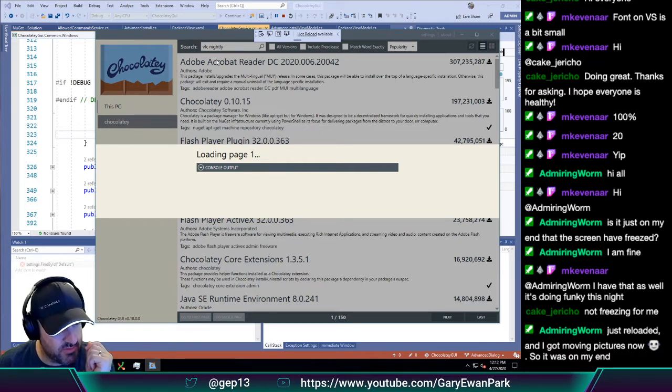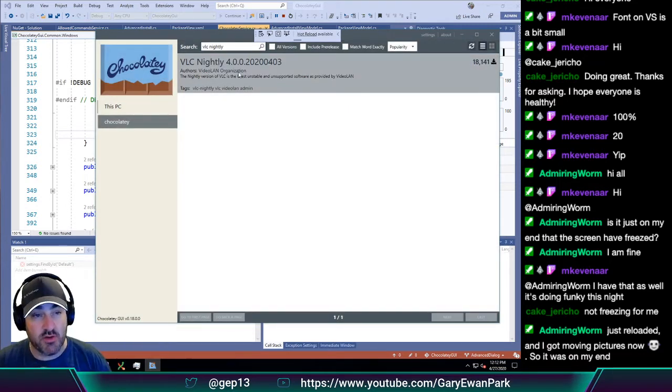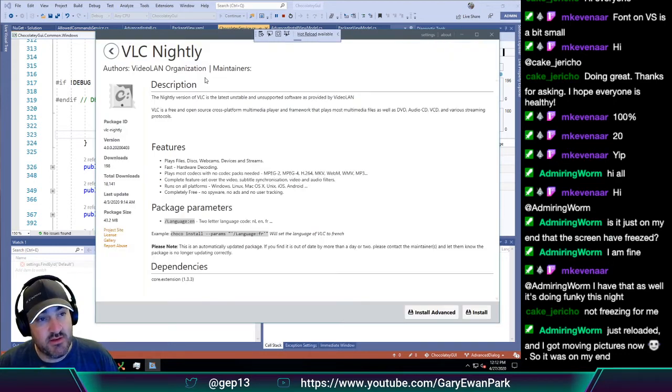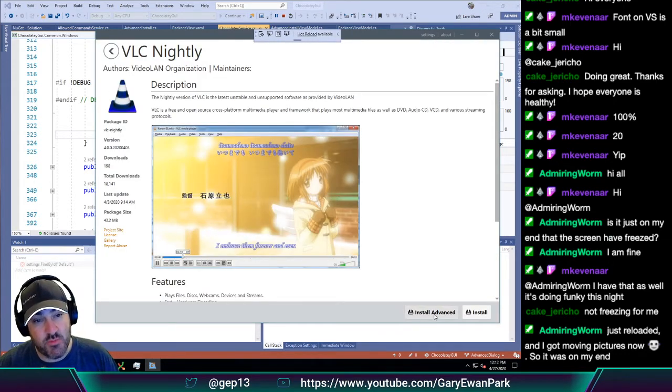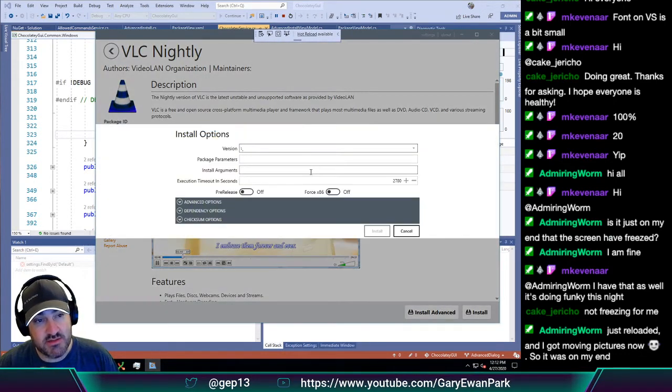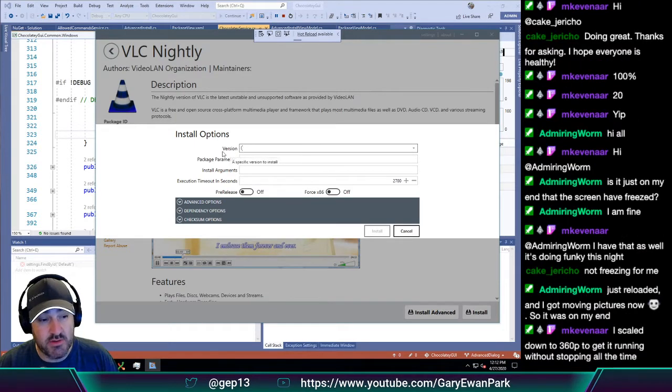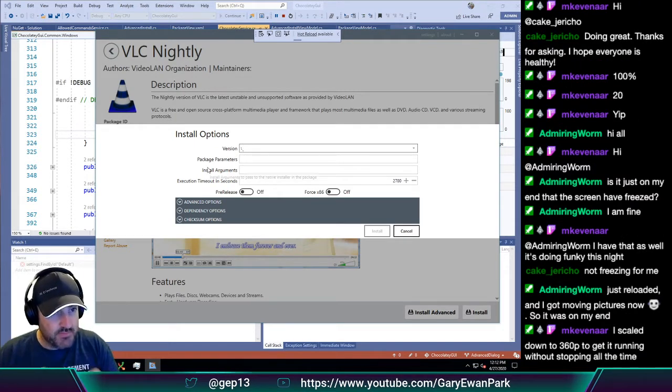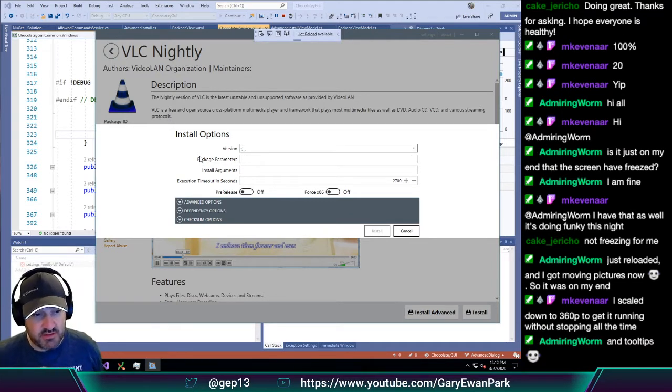Kim's now saying, just reloaded and I've got moving pictures now. Okay, cool. So if we go into this one and we click install advanced, there we go. Right, so now this is what Jan has given us. Jan's giving us this little loading icon, and that will spin until it's gone off to the server, found all the available package versions, and it will come back with the results.